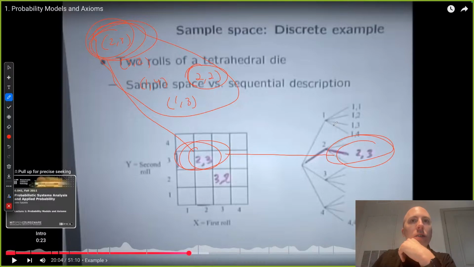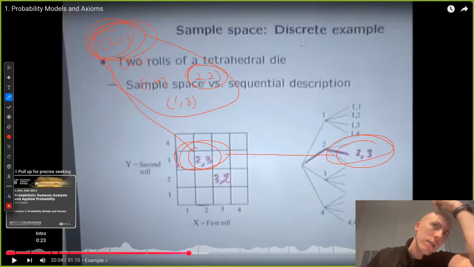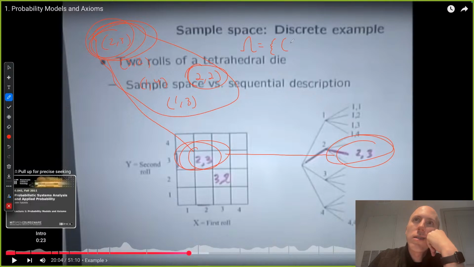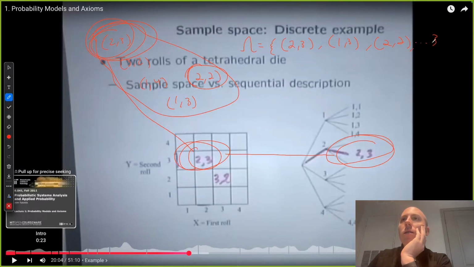Any other way? I don't think so. He talked about lists. I guess that's another way to do it. A list and a set are kind of the same thing. So you basically say the set is, say we got 2, 3 in here. Let's see, we got 1, 3. Let's see, we got 2, 2. And so this is yet another same outcome here.